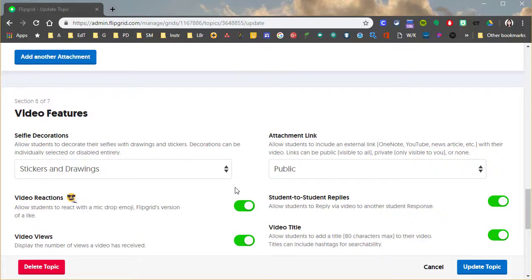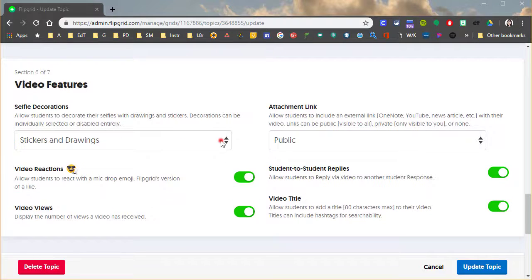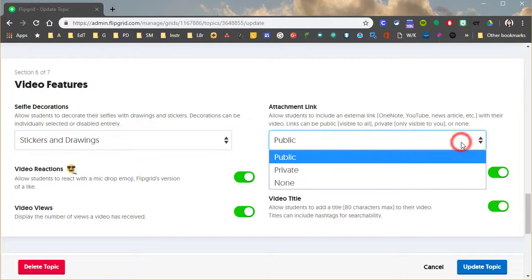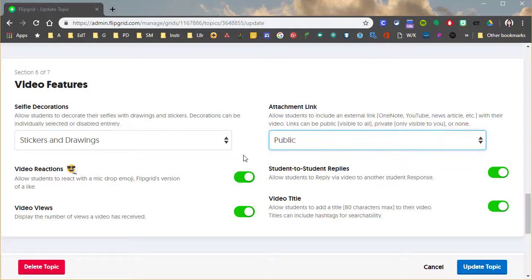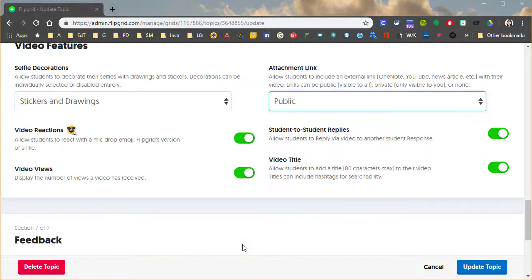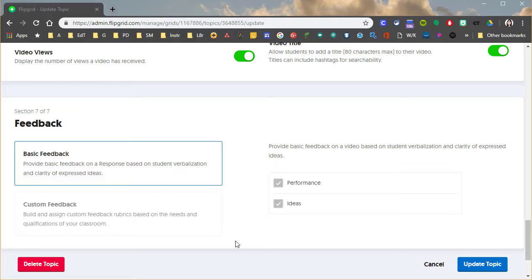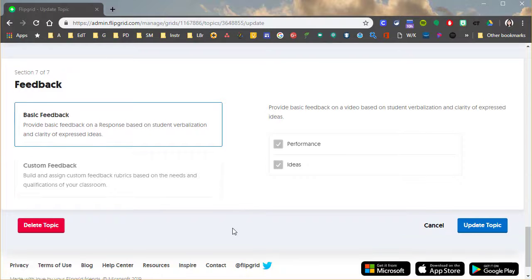The video features section is where you get to allow a bit of whimsy. Students or participants can decorate their selfies with stickers and/or drawings, or not if they get too crazy, and with the video reactions. You can allow or disallow students to reply to each other. Depending on the age or role of your discussion participants and the type of discussion, you may restrict access accordingly.